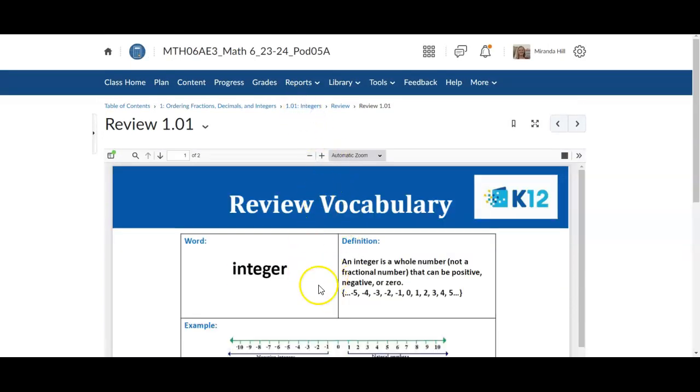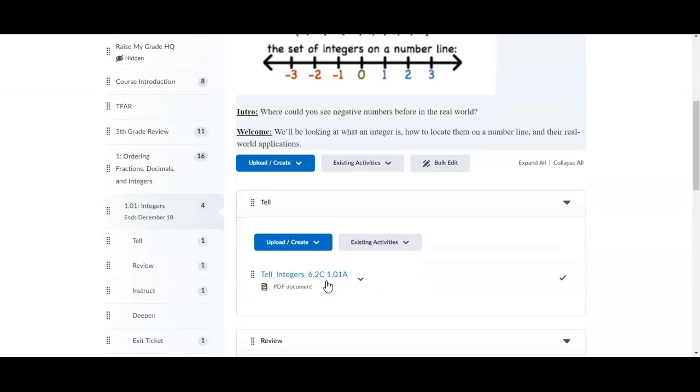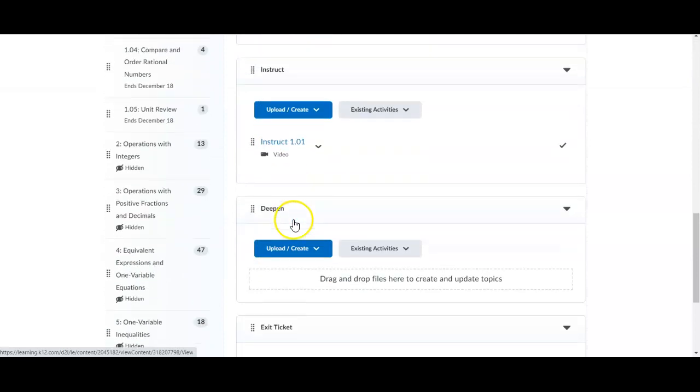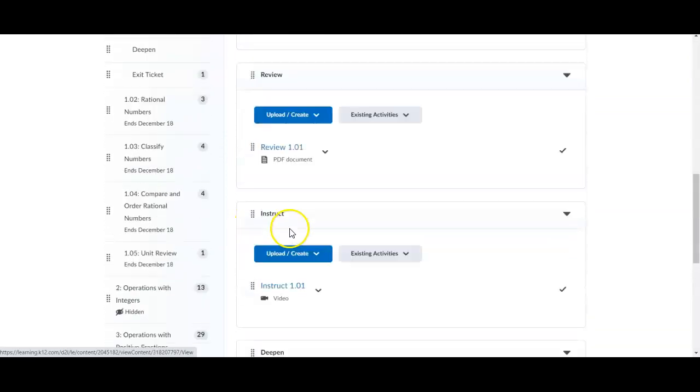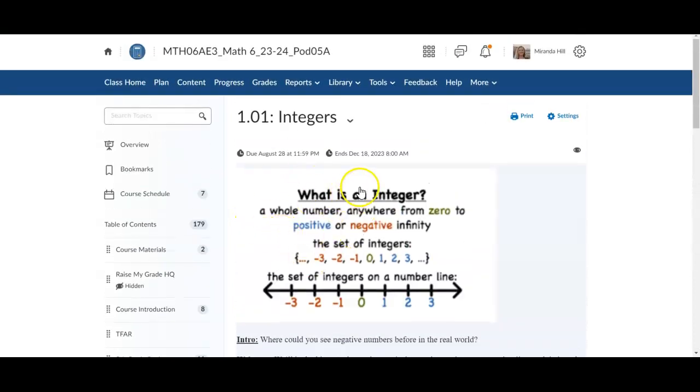All right, so I promise you, it is not a lot of work. It should take you less than 30 minutes. Please click through each one of these today: Instruct 1.01 and your exit ticket 1.01. If you have any questions on how to find your assignments, please reach out to me.